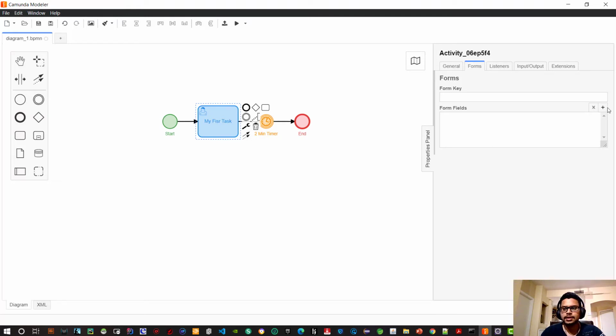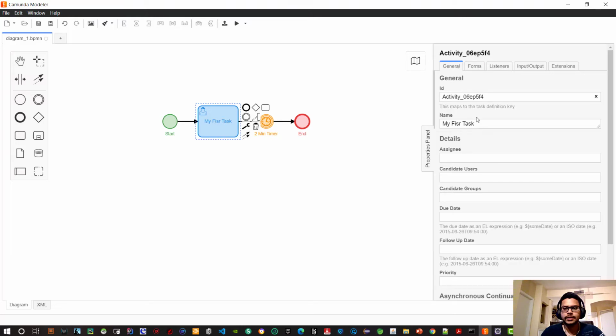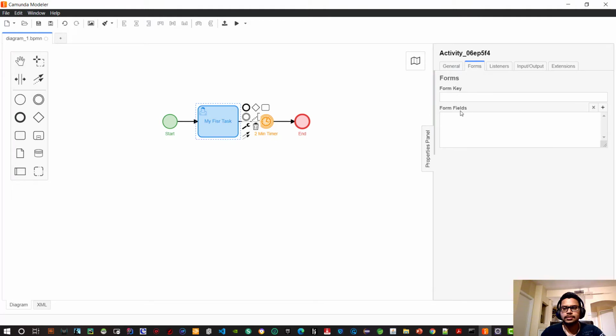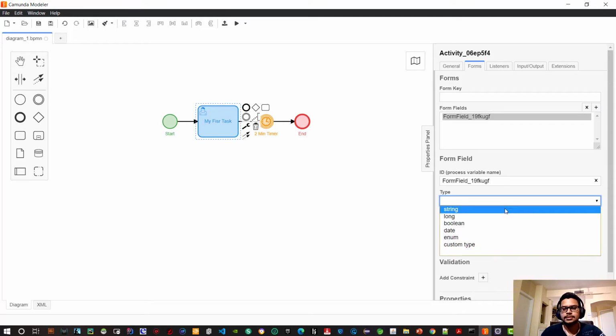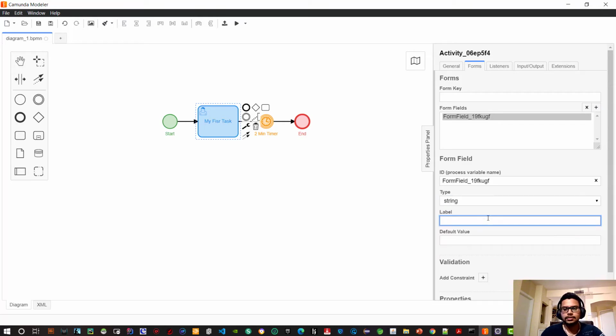So if you go here and click on this plus icon, I clicked on this task, went to the form section. So the general section is where you define what it is, everything. And in the form section, you can give the elements. I click here. Once I click on the plus icon, it gave me some ID and is giving me something to do here, right? Let me put it as a string type. And to keep it simple, I will ask what is the username.